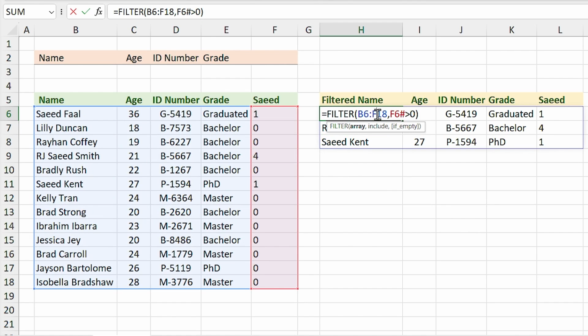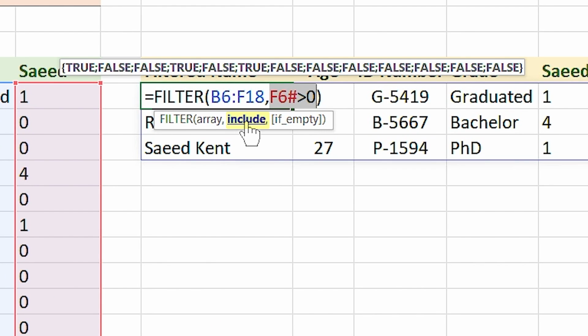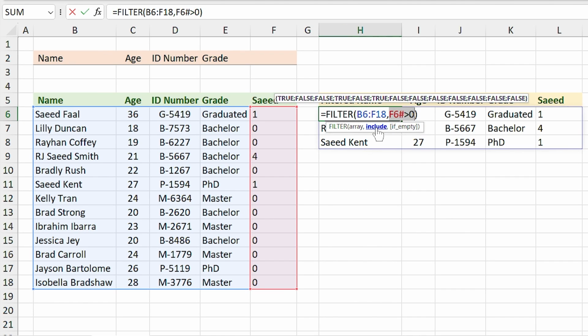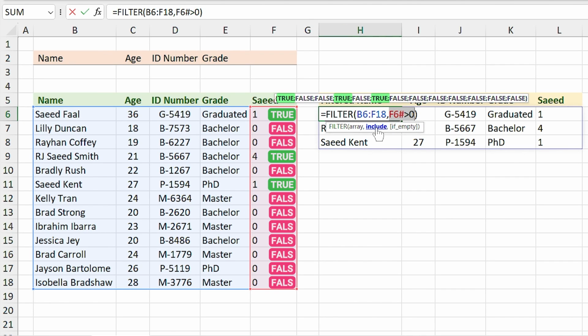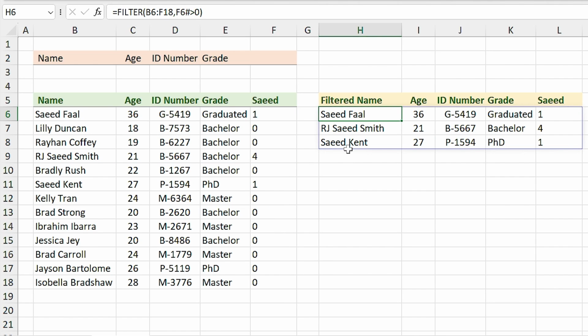If I double-click on the formula and select the include section in the argument, you can see the TRUE and FALSE, which are dependent on the condition. And the FILTER function only returns the TRUE values. Since the condition was for the values greater than 0, you see these 3 items in the filtered list. But for the drop-down list, I only need the names, and other columns are not necessary.